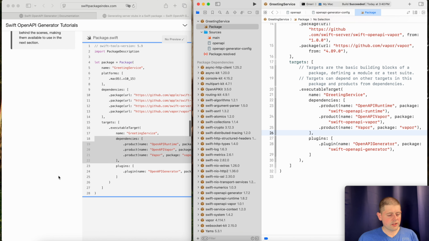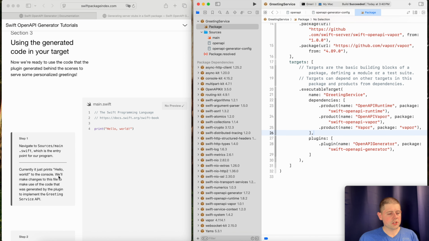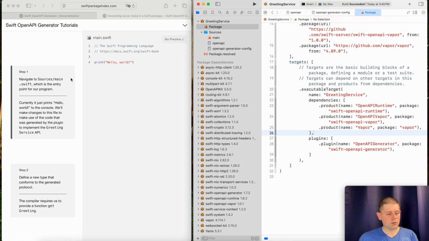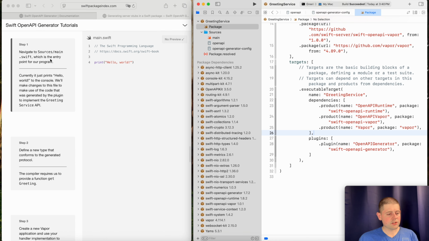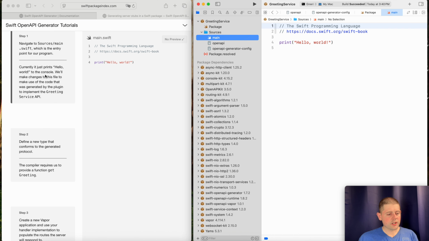All right, and the next section. So we will use the generated code in our target. Now we're ready to use the code that the plugin generated behind the scenes to serve some personalized greetings. Cool. So it says navigate to the sources/main.swift file, which is the entry point for our program. So let's do that. Currently, it just prints hello world to the console. We'll make changes to this file to make use of the code that was generated by the plugin to implement the greeting service.